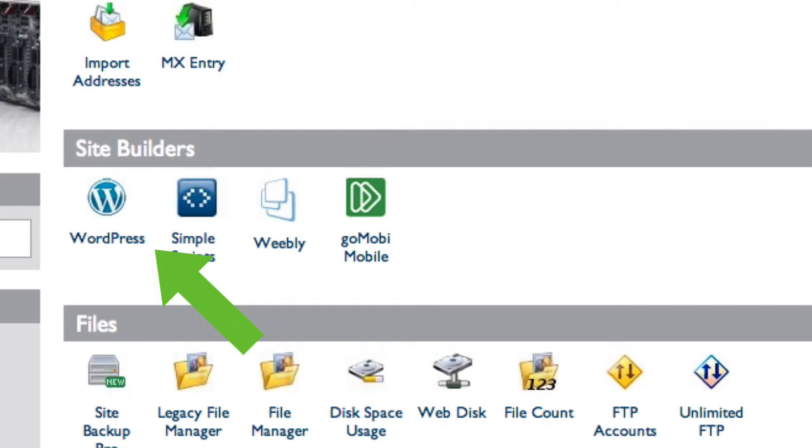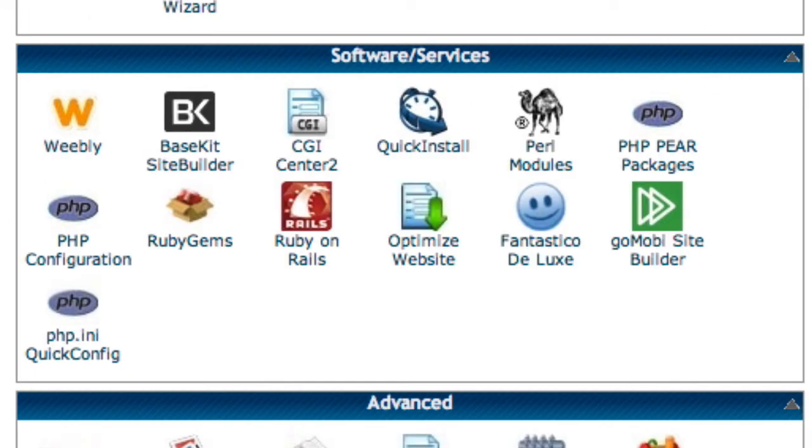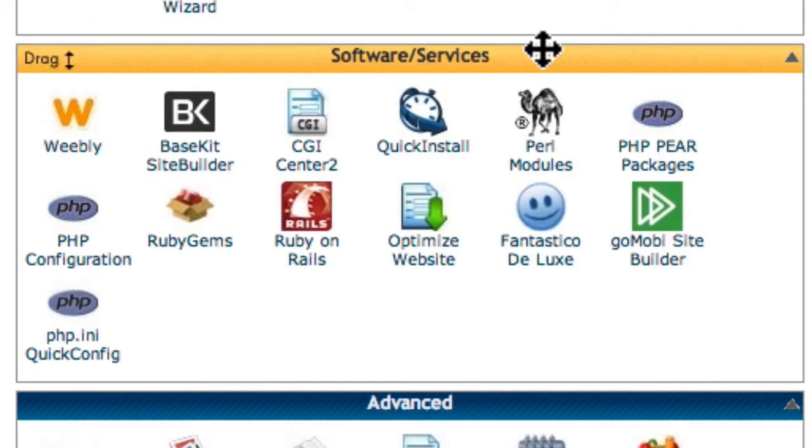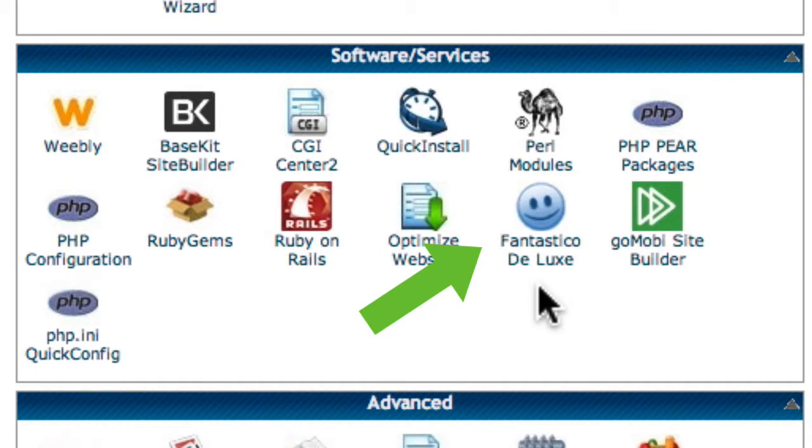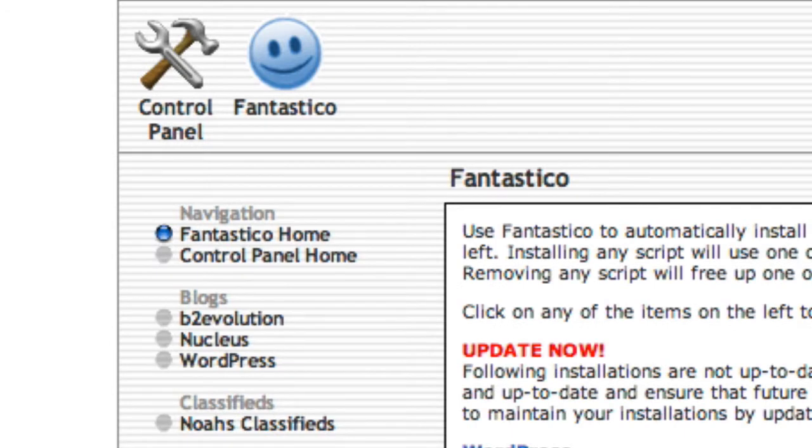I'm going to do this installation in HostGator, so you want to go down to Software Services, and you'll see it's called Fantastico Deluxe. So click on Fantastico in the Software Services section. If you have a different hosting company and you can't find it, just ask your hosting company where to find the easy installation for WordPress.